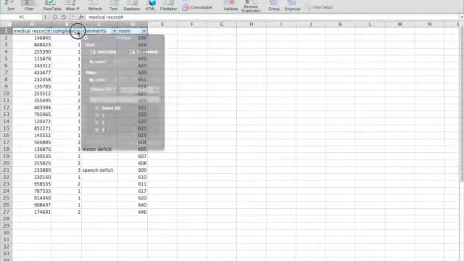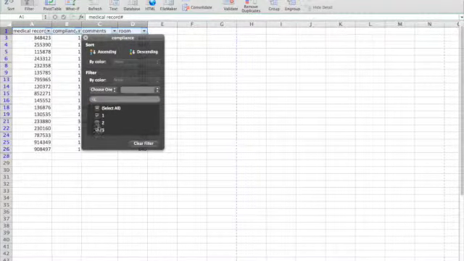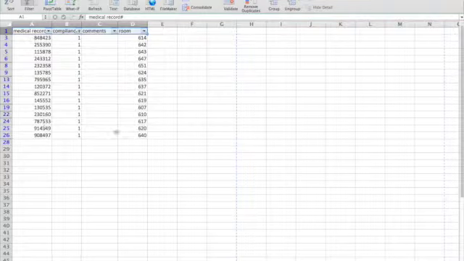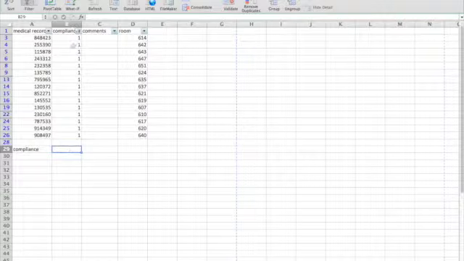So we're under compliance, and we want to know how many nurses were compliant, so we're going to uncheck 2 and 3. So this lists all the medical records and room numbers that have a 1 connected to them. So we're going to count compliance, and we're going to enter the total here. And that is 15.